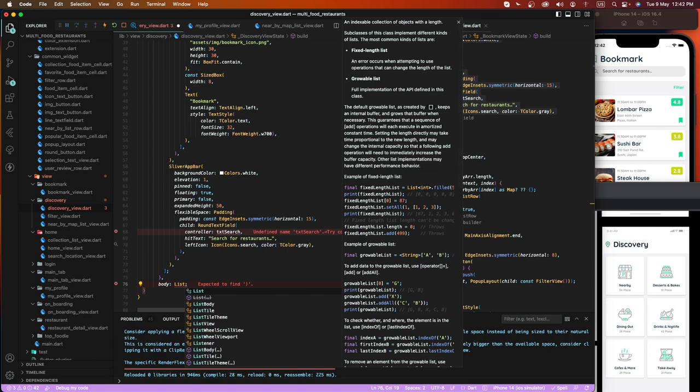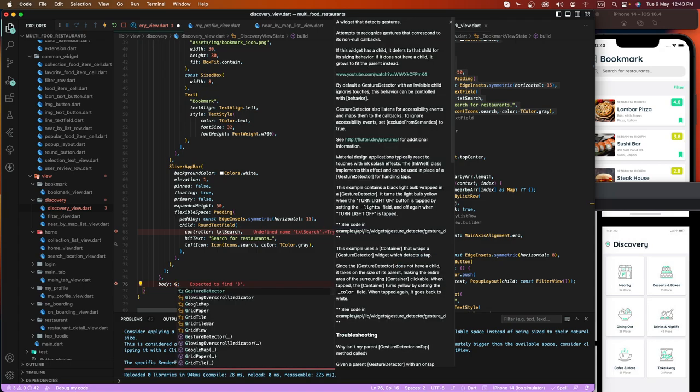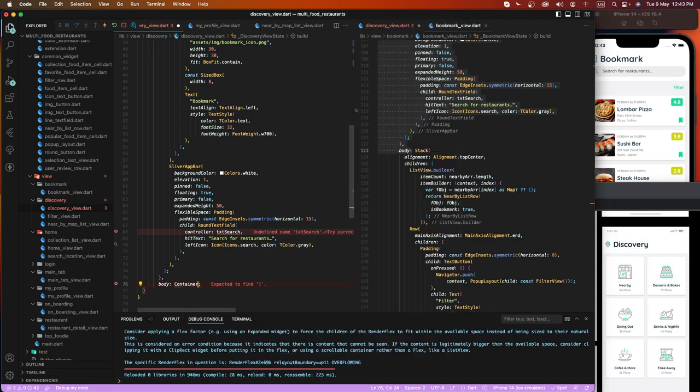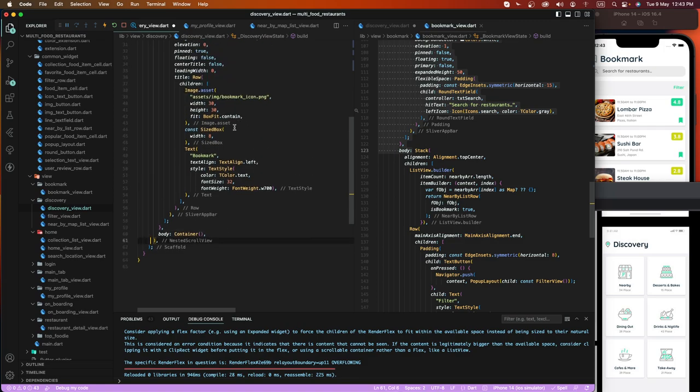Set the list view, not list view, we need to set a container, and after that we change the container to grid view, because here we use the grid. First of all, we need to set this, and we have no need for the search bar here. We need to remove it, and give brackets and more brackets, comma and comma. We need to set the format first of all, and change the text to discovery.